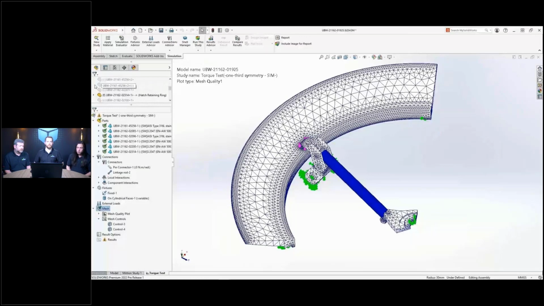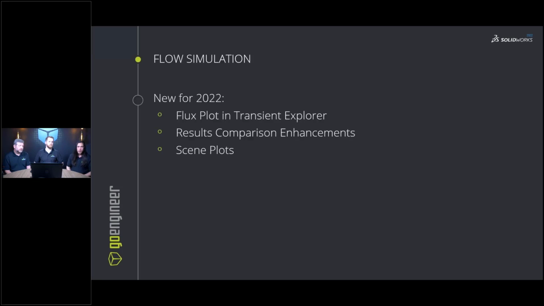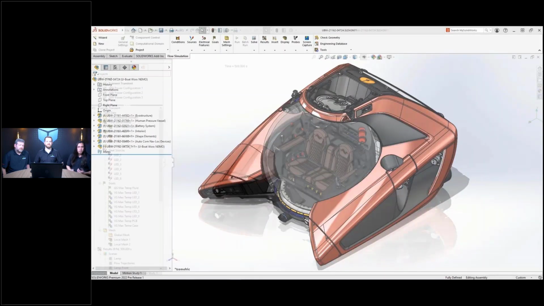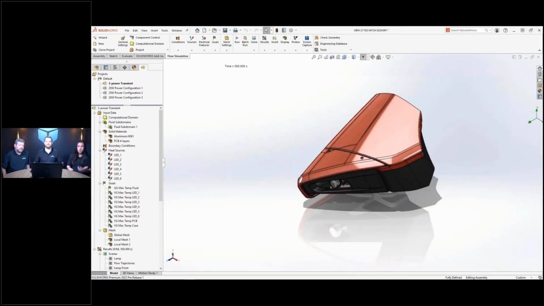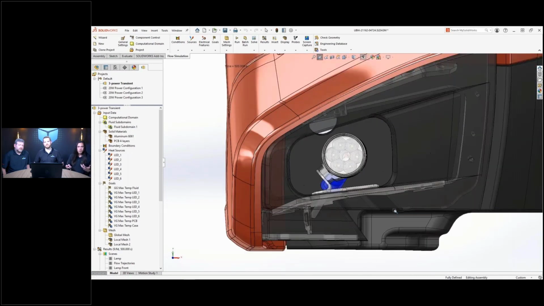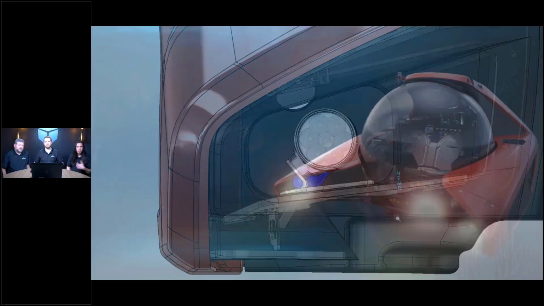And of course, we are transitioning into flow simulation. New added features for us are going to be the flux plot and transient explorer. It's getting more advanced, and the flux plot is becoming more applicable for the time-based analyses. The flux plot works in tandem with the transient explorer. So once we define our time steps, we'll be able to run our simulation, and through those time steps, we're going to be looking at how those results work out.